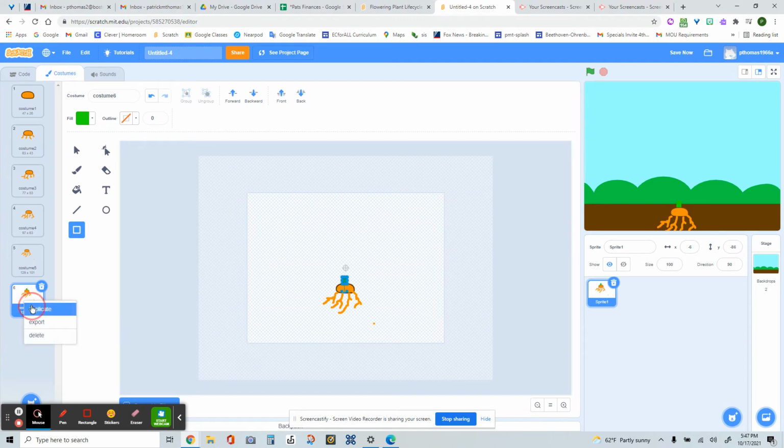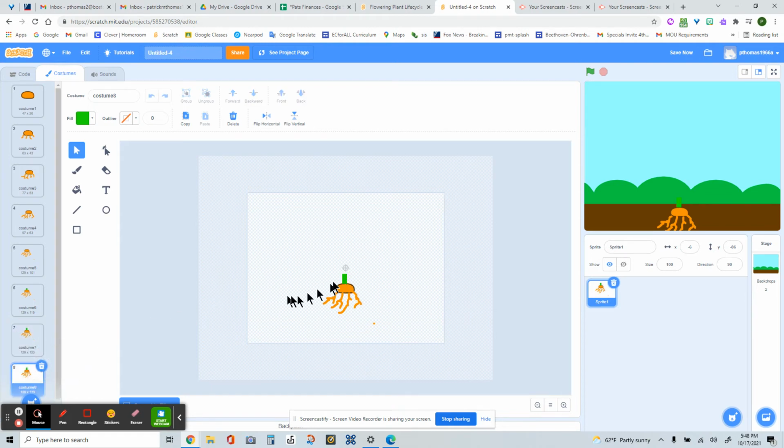Now just take that image and duplicate it again. Take the stem and have it grow a little bit. Duplicate it again. A little more. As you can see, we're showing changes over time.